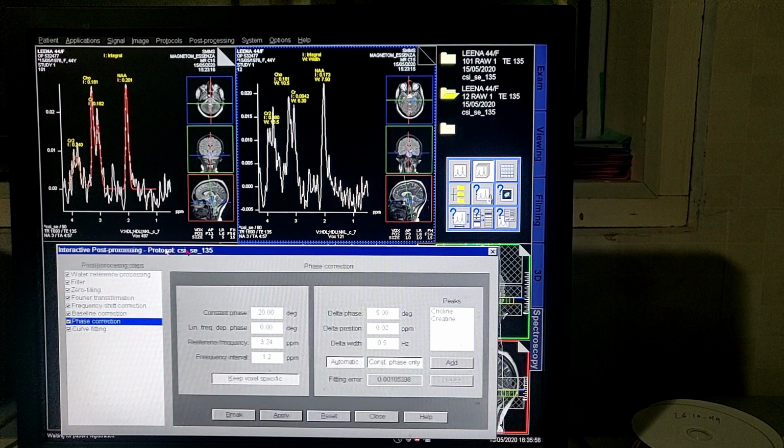So you can see the protocol which we have used, chemical shift imaging, spin echo sequence of 135 TE. So the interactive post processing is here. On the right hand side you can see all the processings which we have used. First is water reference processing, second is a filter, zero filling, Fourier transformation, frequency shift correction, baseline correction, phase correction, and curve fitting. So this curve fitting is what enables you to get this.